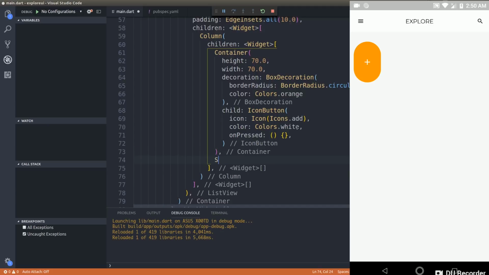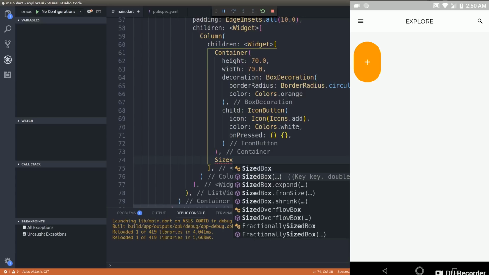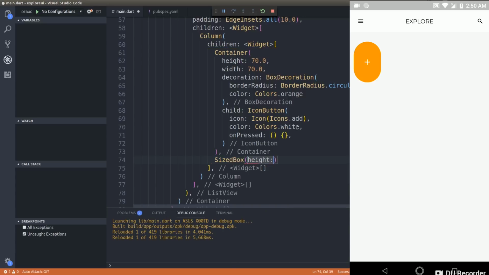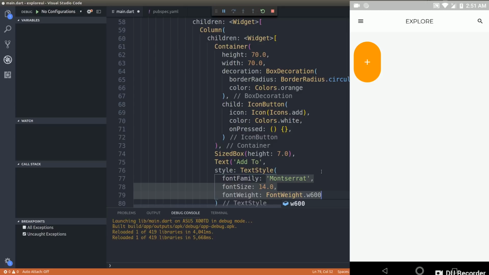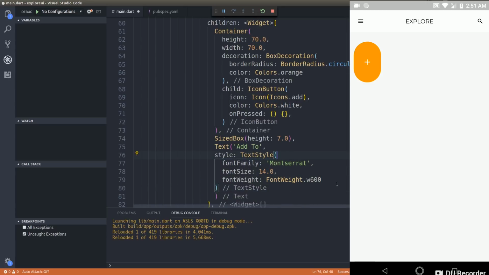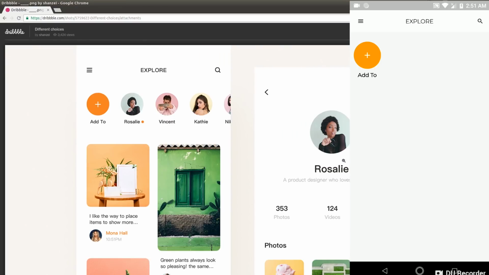After the container, I'll add a sized box, say 7.0, fine. And text, let's check it up once. Yeah, it's semi-bold. So we have the text as well. Let's save this and look at the button now. Cool. Now our button looks exactly how we want it to look, right? There is a small orange button, and inside that there is a plus indicator and text add to beneath it.